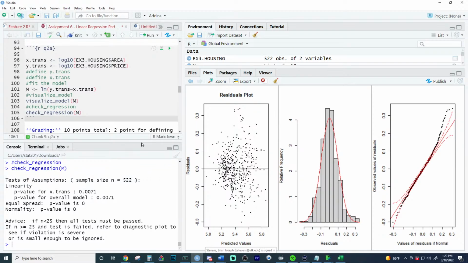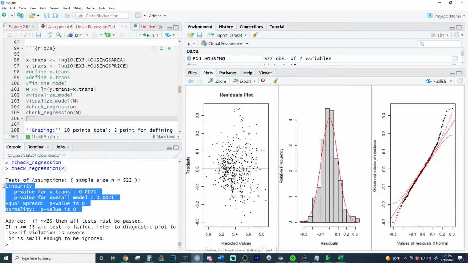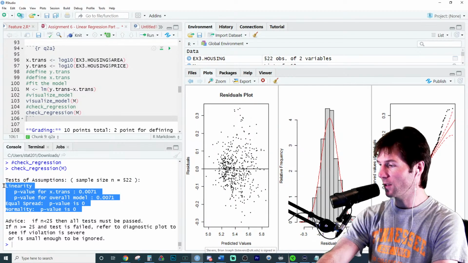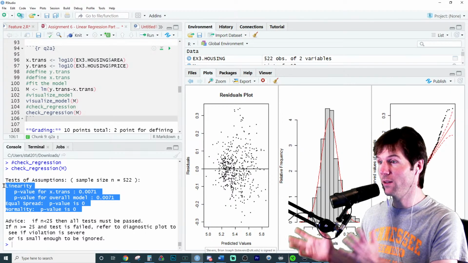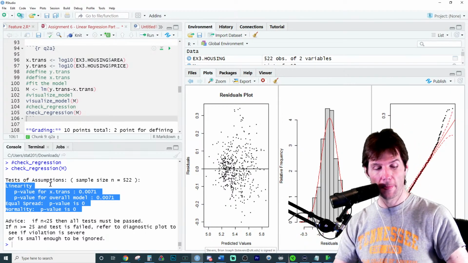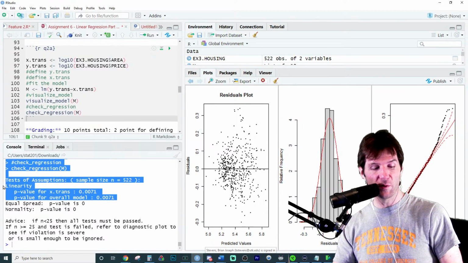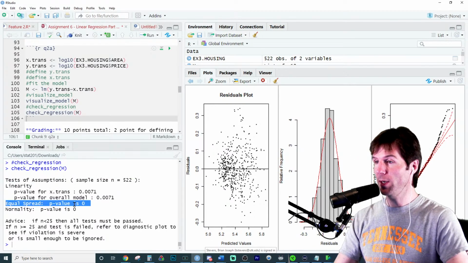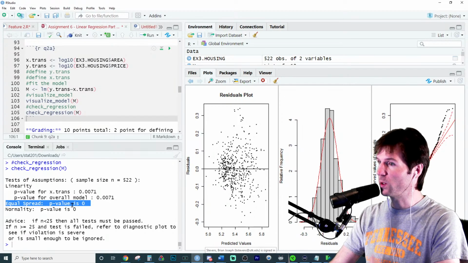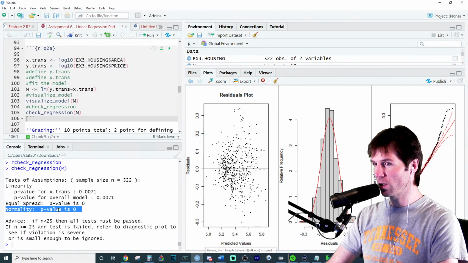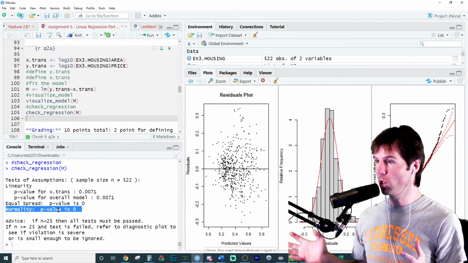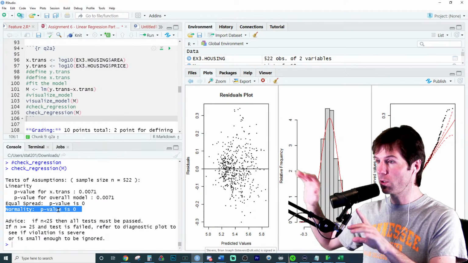First thing we need to do when doing the check regression is look at the p-values. The p-values for the check regression tell us whether or not we pass the conditions. If any p-value is low, you fail. Linearity, we fail linearity. Equal spread, we fail equal spread, which means that's not good. We also have problems with the normality of residuals. That's step 1. Low p-values are bad. All of those show a problem.